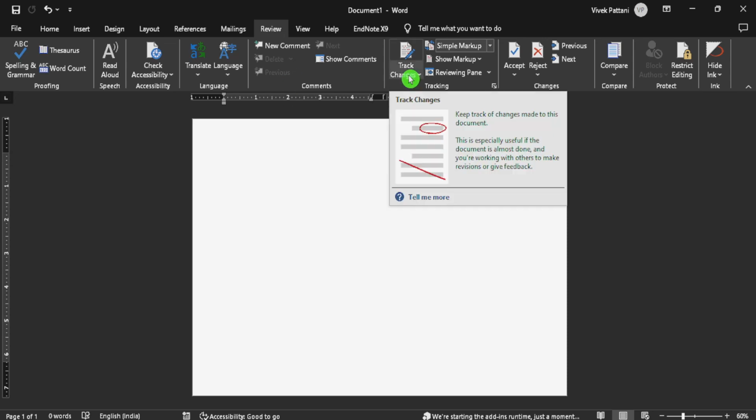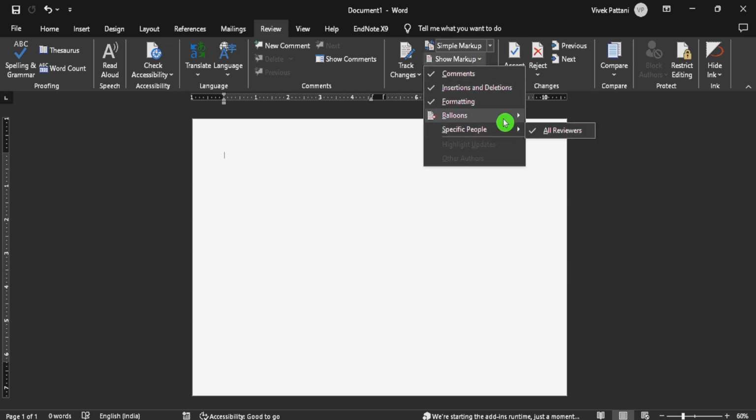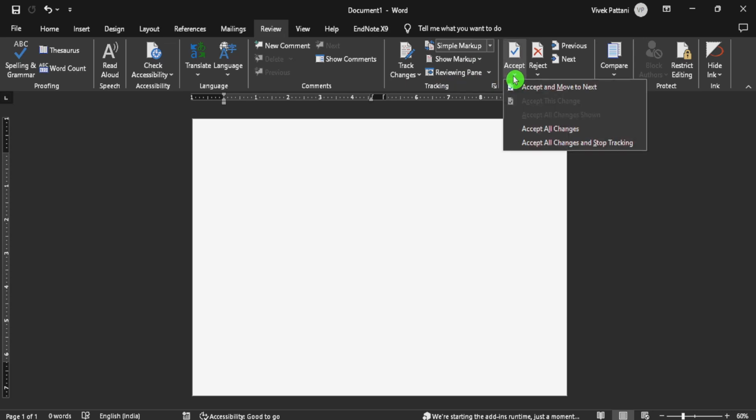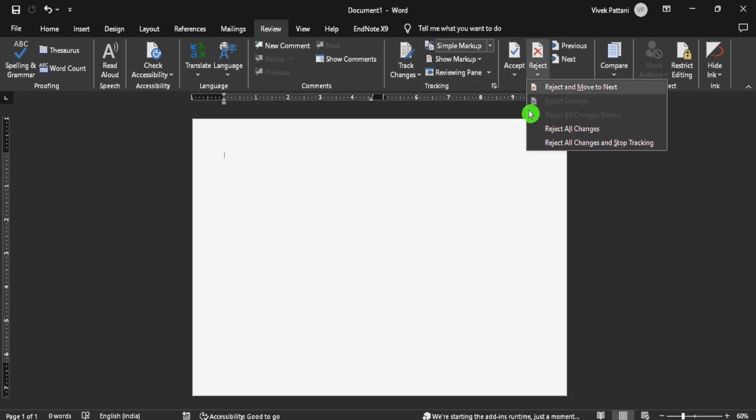Now if you have kept your document in track changes mode, whatever changes you have done would be tracked. You can easily see the changes if you have used track changes. Now if you want to accept the changes which have been done, or you can reject the changes.